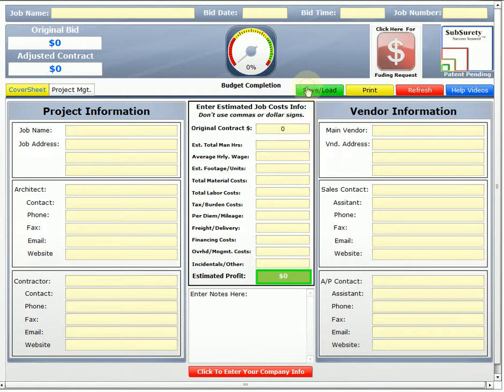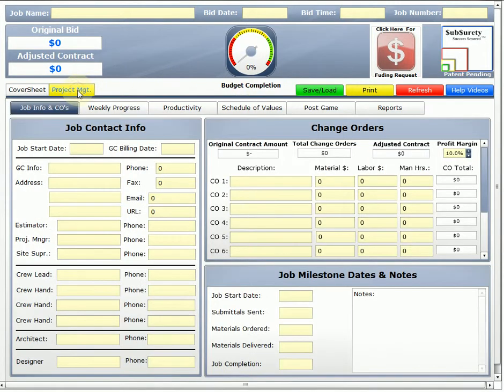And if there's anything that you put in a lot, for instance, maybe your average hourly wage is something that seems pretty continuous throughout all your projects. Okay, well then maybe put that wage in so that you don't have to keep putting it in every time. Click Save Load, click on Set Default, and then it'll save it as your default page. Okay, so let's just click the Project Management tab just to take a look here.